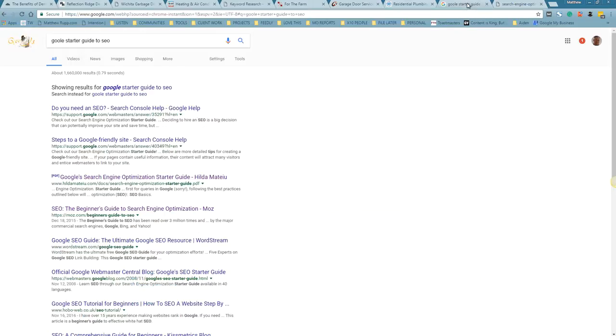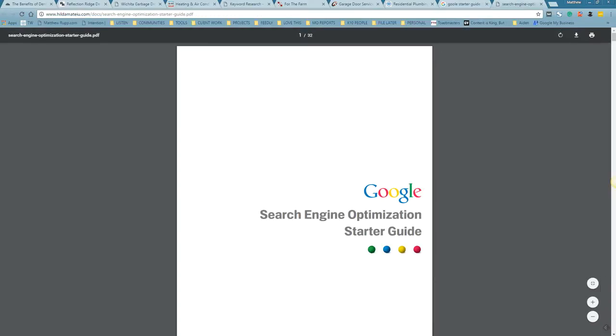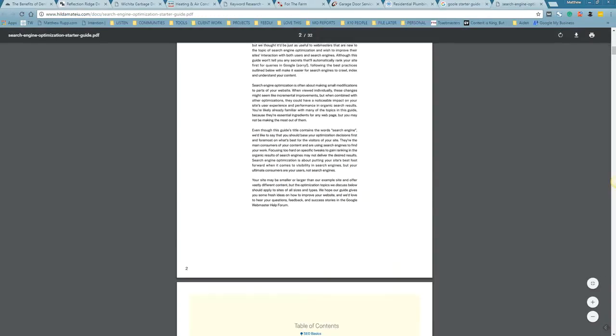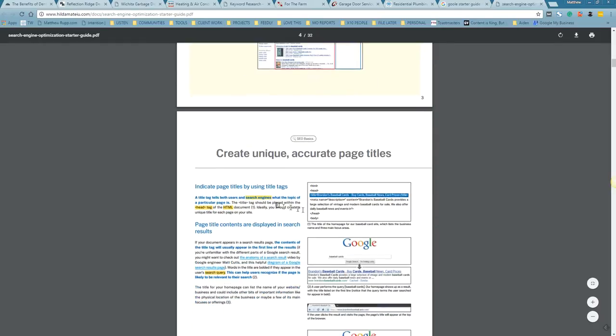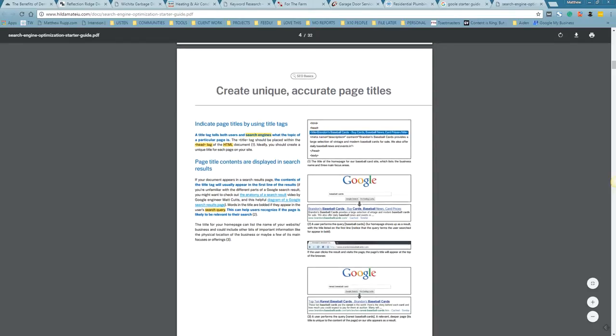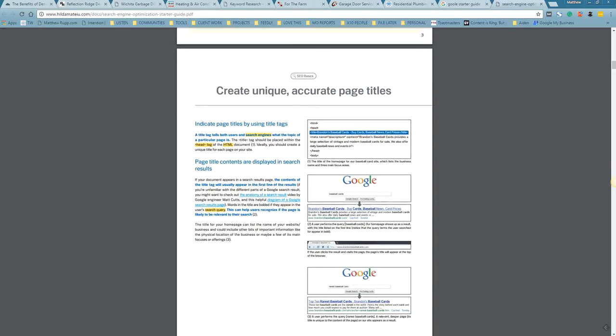If you look at the Google Search Engine Optimization Starter Guide, the first thing they mention in this starter guide, which is real basic, is unique and accurate page titles, and how this is your chance to tell both users and search engines what the topic of the particular page is. So hopefully this was helpful explaining what optimized website pages are.